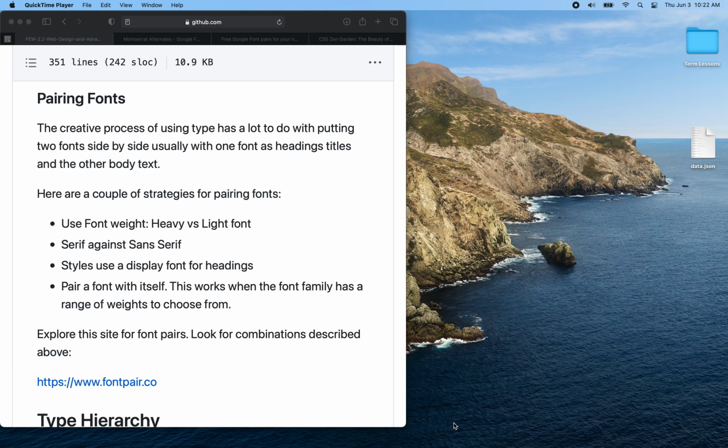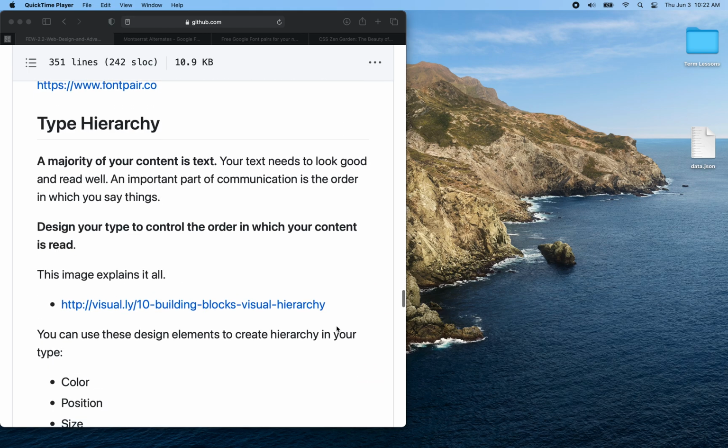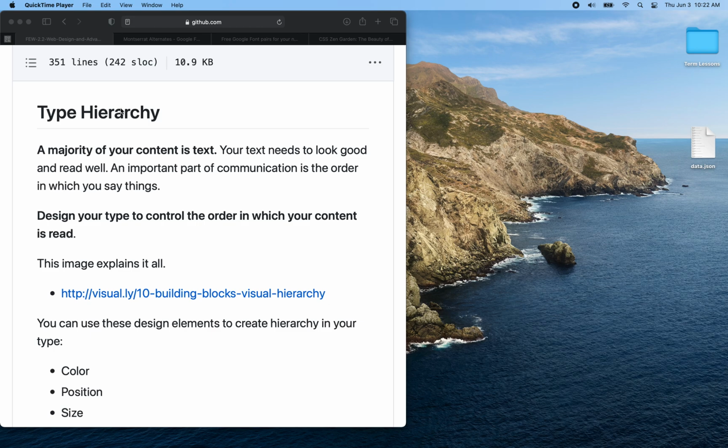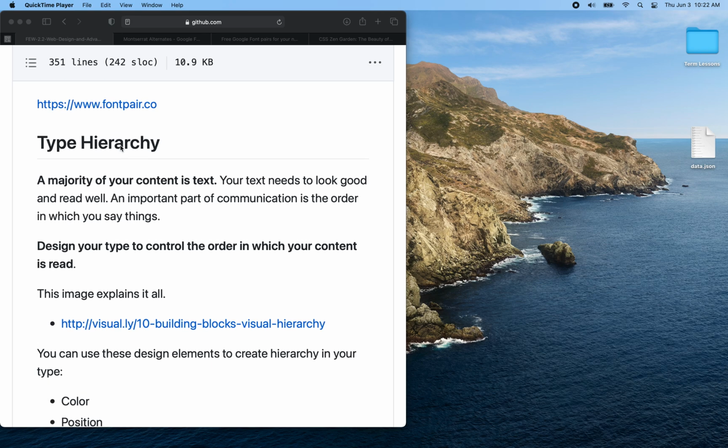Welcome back. We're going to continue our discussion of CSS. In the last video, we talked about type hierarchy, and creating a visual hierarchy in our pages. When we did that, we talked about how to create hierarchy, and we used color, size, contrast and style. One of the ways to create hierarchy is through putting fonts together side by side with different styles.